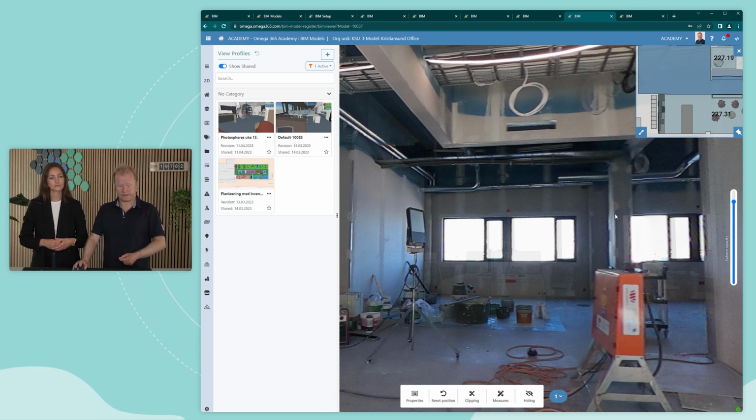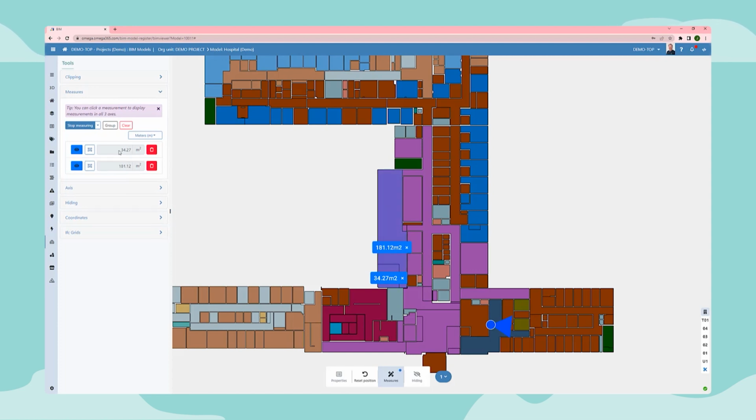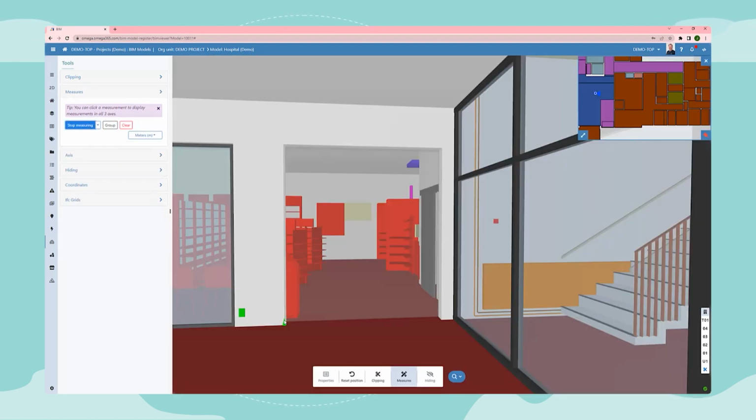In this case, there is a pillar. It could be that there is something wrong with the physical construction, or it could be something wrong with the model, and these can then be registered directly in the solution. Since the BIM models contain geometric data, you can calculate areas, both net and gross, and perform various other measurements. The solution also supports integrating point clouds in the model.